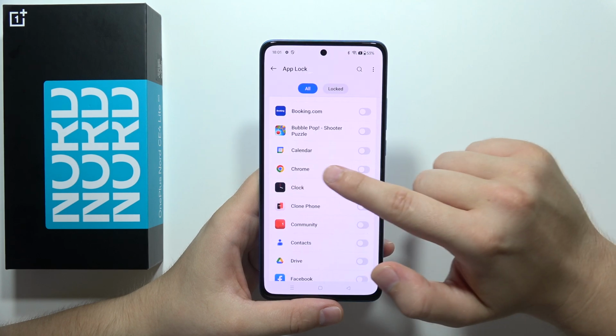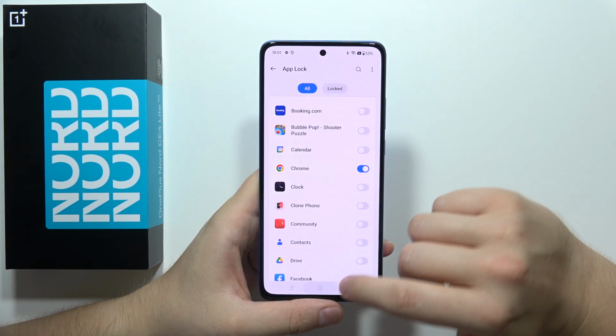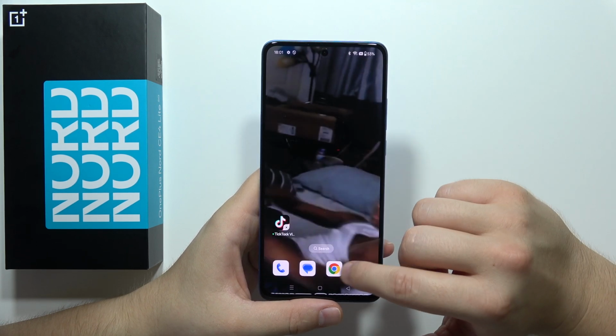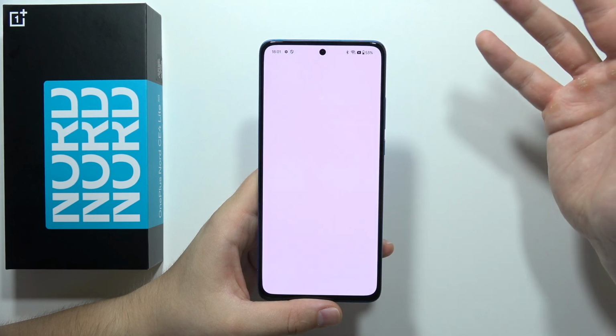For example, let's set the password on Google Chrome. So tap on the switcher, and now when you want to open Google Chrome, you have to input your password. And that's all for this video.